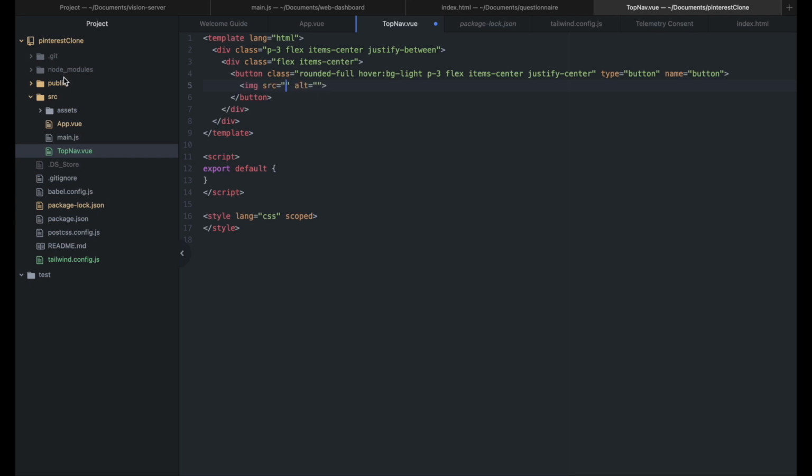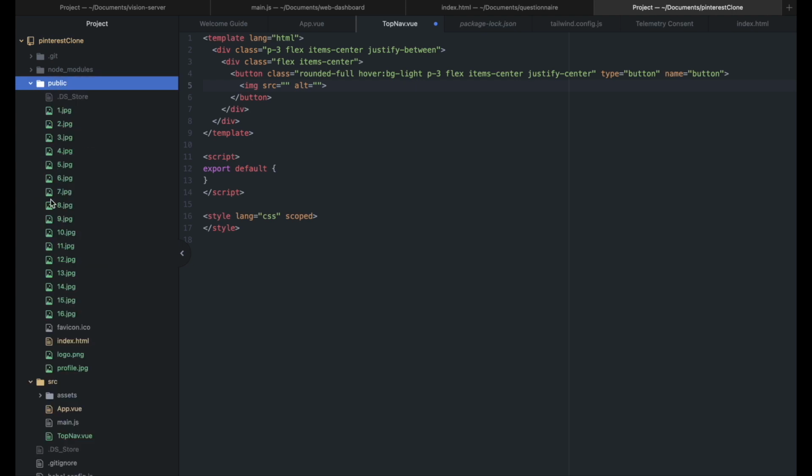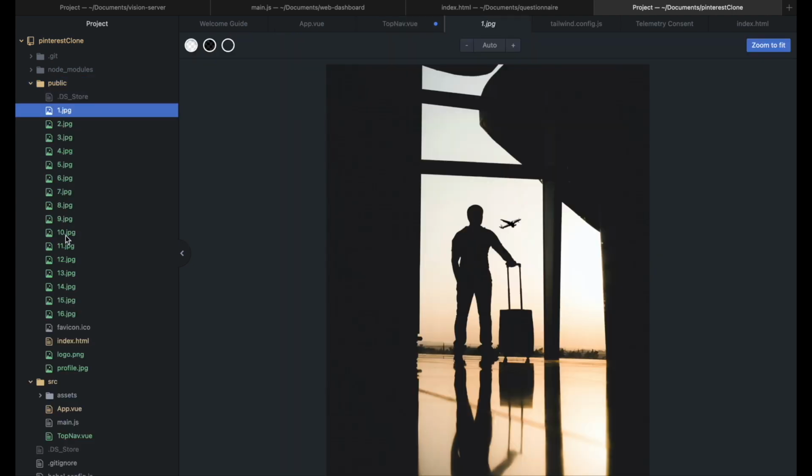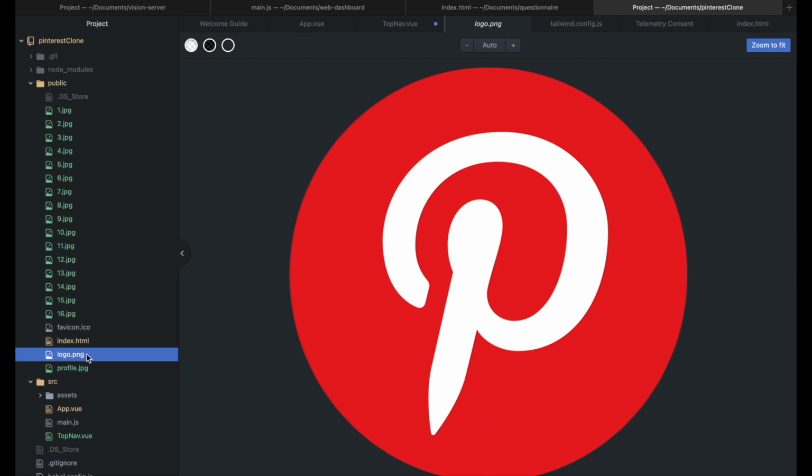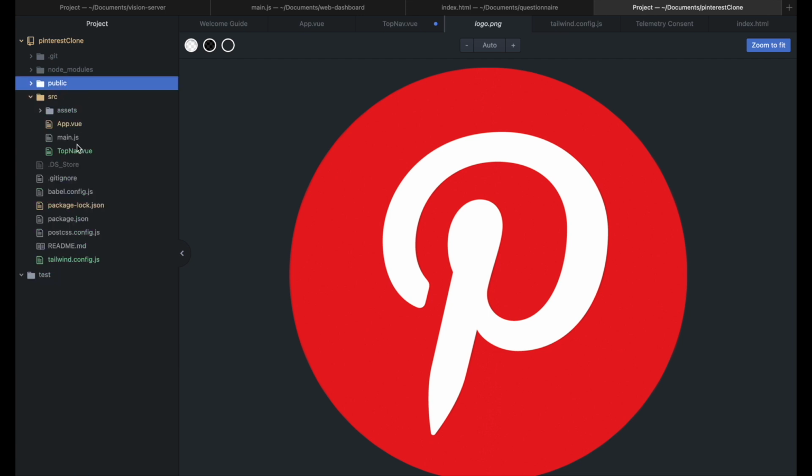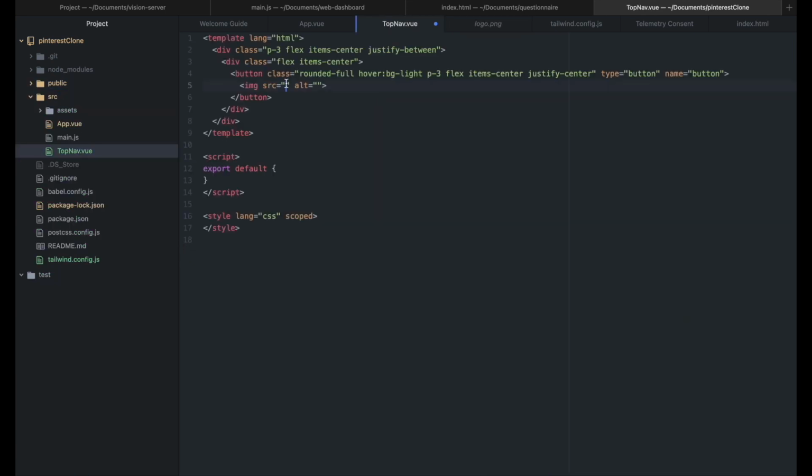I've already added all of the images we'll be using in my public folder. These are for the cards, all these JPG files, and I got these from Unsplash. And then the logo is just logo.png, and I got this off Google. So back to top nav, src is just logo.png, alt will just be logo, and let's give it some sizing of height 6, width 6, and we can adjust this if needed in the future.